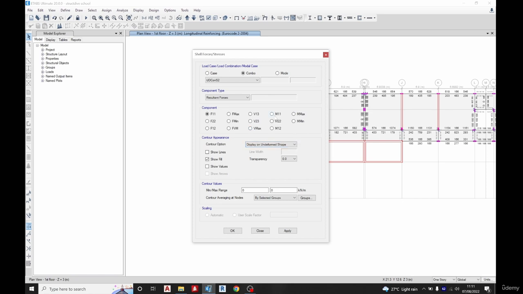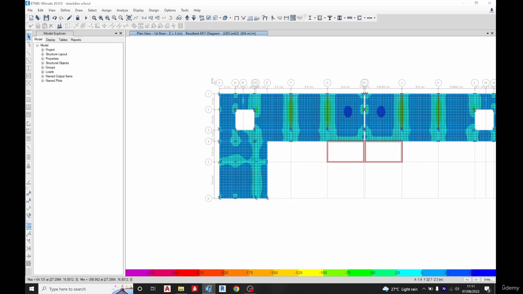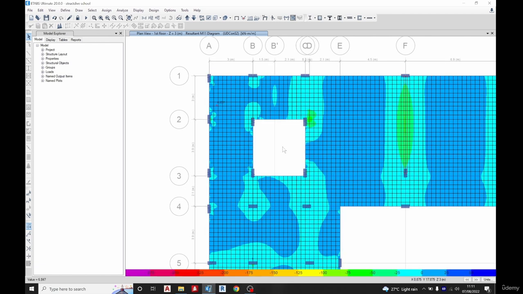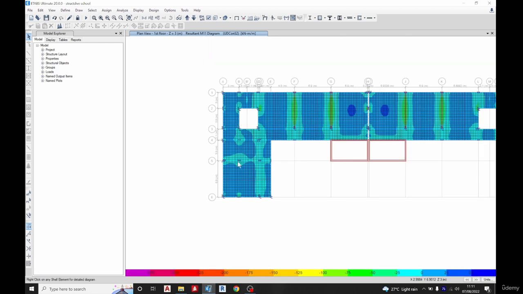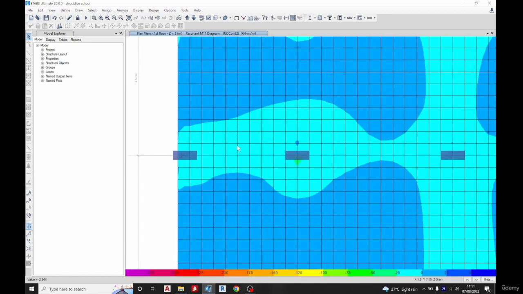For example, now I want to check the M11. So I click OK, click OK. This is the moment M11 with Udicon 2. You can see this blue line now means the value of 25. Once I put it now, I can have a value of 7 kilonewton meter. That is the moment I'm having there. Then at this point, I'm having hogging moments. You can see the hogging moments around here.